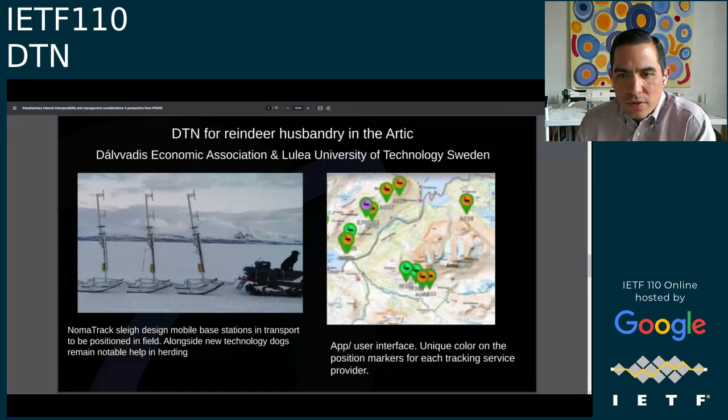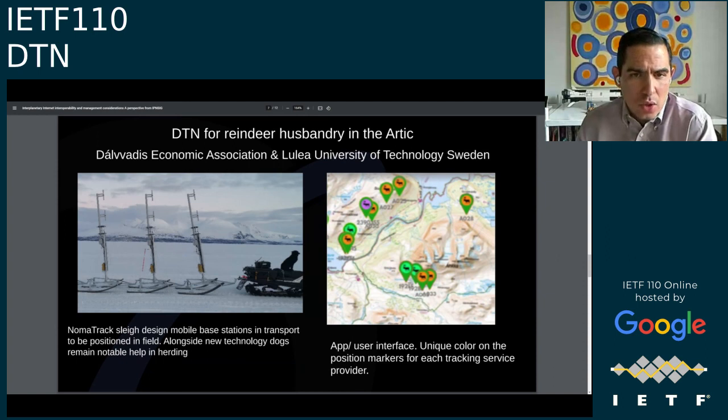And last but not least, on the ones we want to highlight, this is a project, as I said before, that is fully in production. It was contracted by, and is still run by, the Dalvadis Economic Association in Sweden with the help of the Luleå University of Technology. It incorporates the full stack, from a series of LoRa radio stations all the way to the sensors, the DTN stack plus the sensors on the reindeer, all the way to an app where the herds can be tracked and followed.